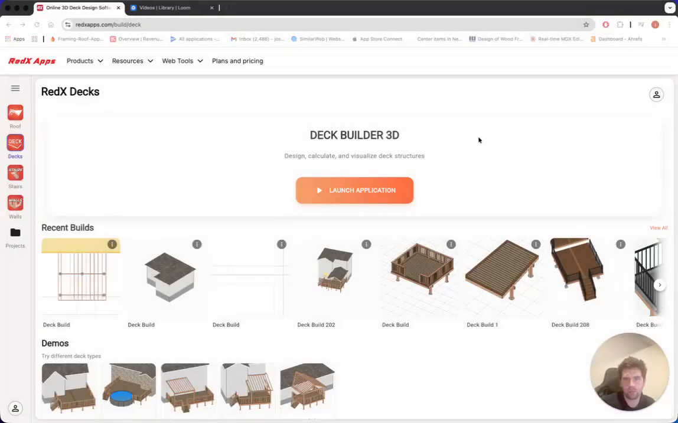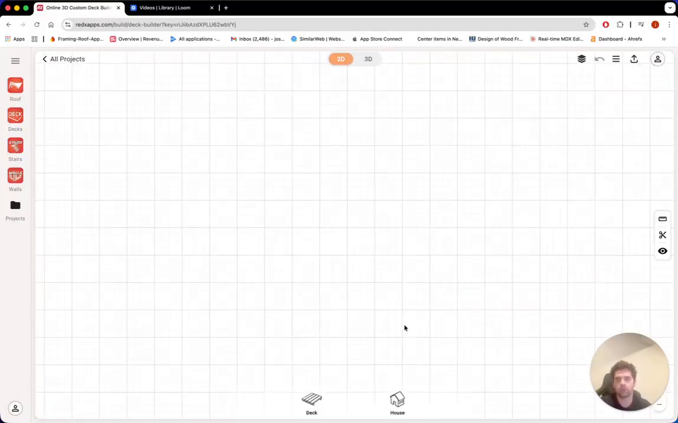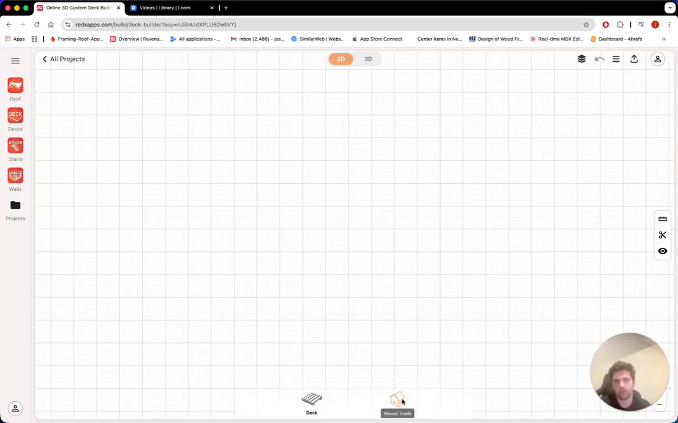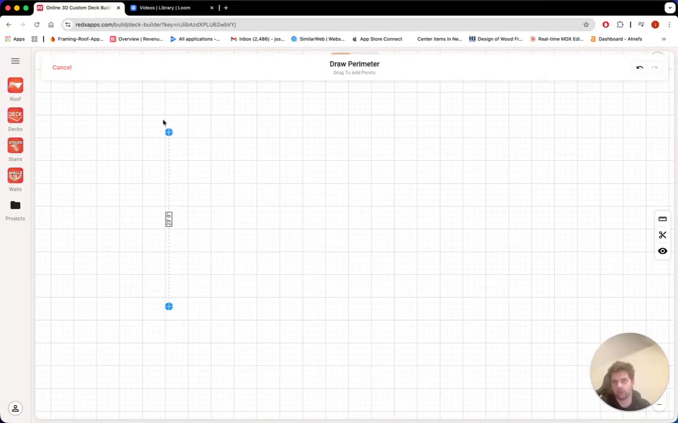Hi everyone, I'm just going to be doing a quick walkthrough on creating a deck with the RedX Decks app. So if we launch the application here, you'll have the options to start with either the house or the deck. This deck is connected to a house. We're going to do so and draw that perimeter of the house.